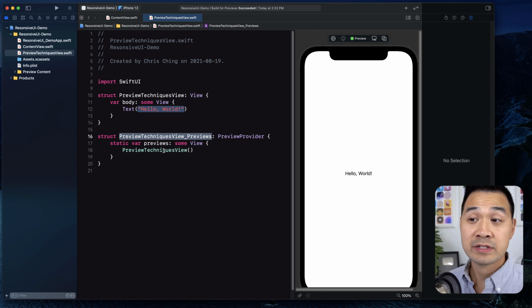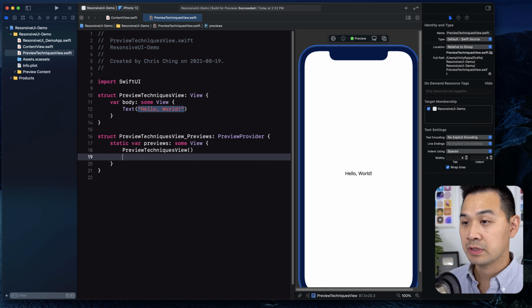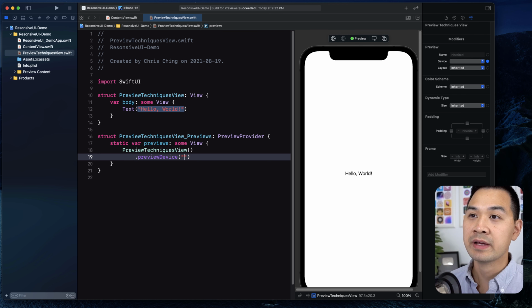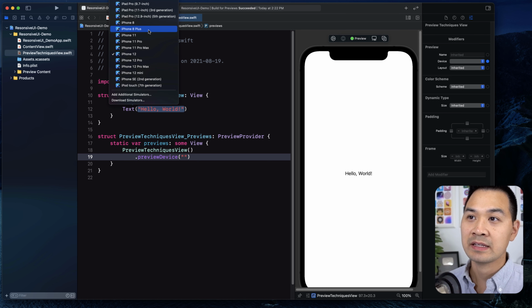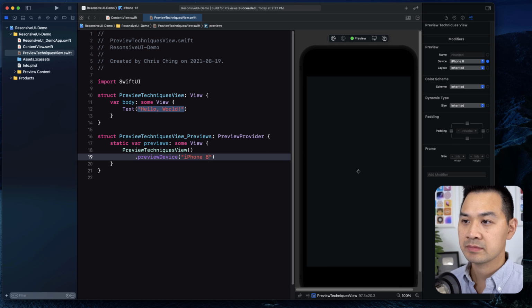Now, what you can do here is add a modifier to customize what device it's going to preview in. You can either do this through code, so you can add a modifier called preview device, and then you can pass in a string, and it has to be exactly one of these simulator strings here. Even, for example, iPhone SE, second generation, you have to put in the brackets, second generation, and basically the whole thing. Now, I'm not going to type that out, but let's type in, you know, iPhone 8.